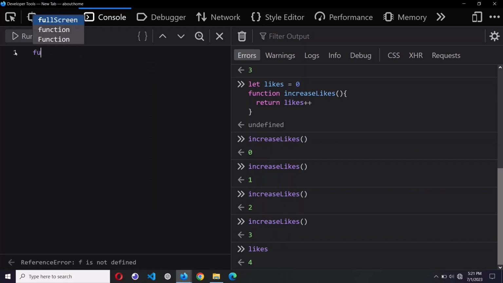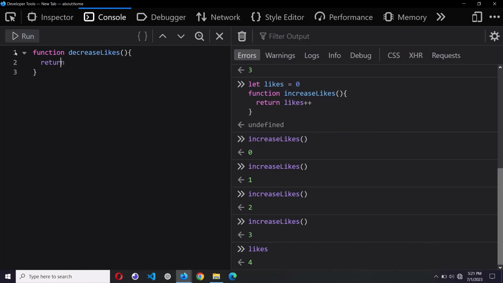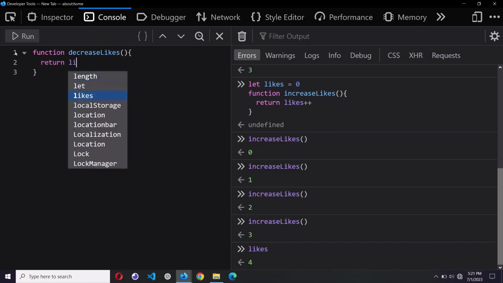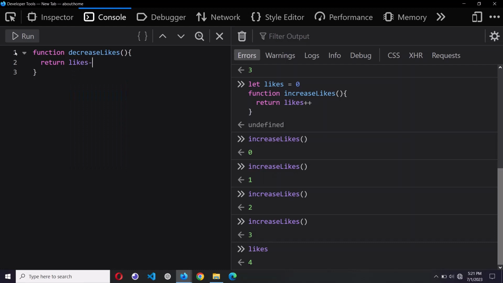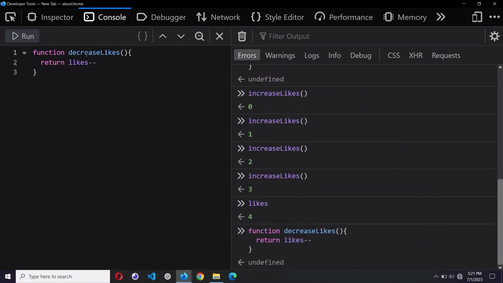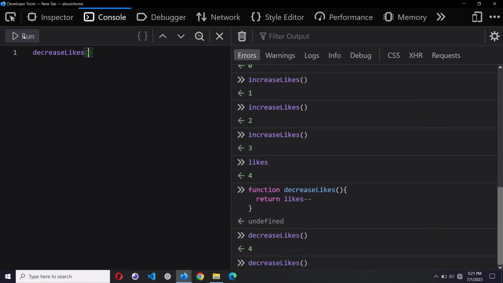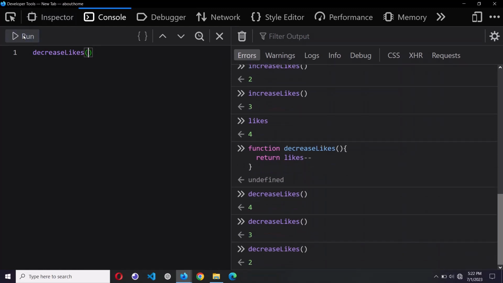So I'll create another function and call this one decreaseLikes like this, bring my parentheses and my curly bracket, and then I will return likes minus minus. So we use the plus plus for increment, minus minus for decrement, right? So when I run this function and then call and invoke this function like this and run again, I get 3, run again, I get 2.